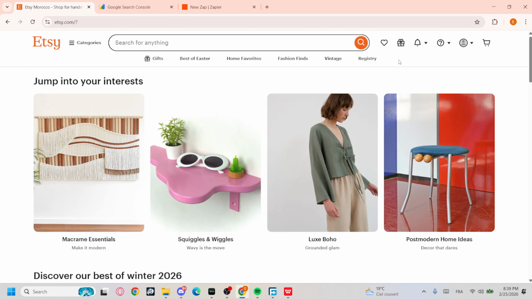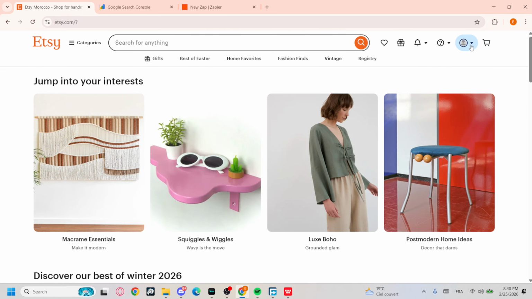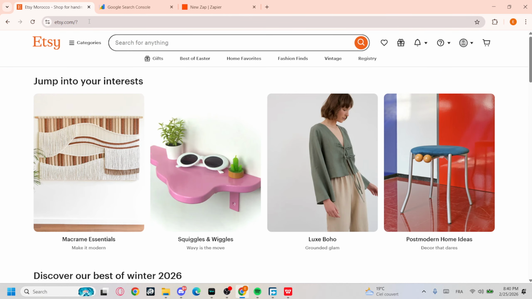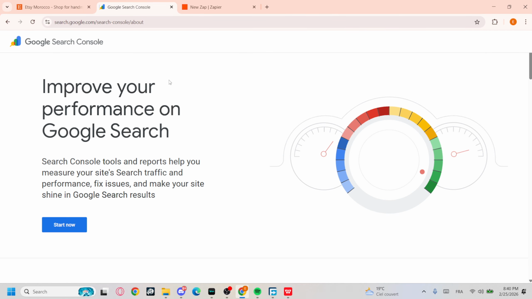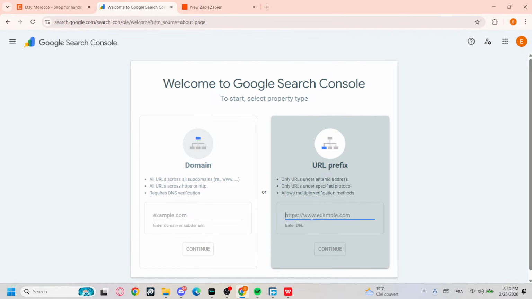You will need to go to Manage Shop, which you will find just on the profile picture in the menu. After that, just copy the link. Then go with Start Now, and choose the URL prefix right here. Then just paste your full Etsy shop URL and continue afterward.